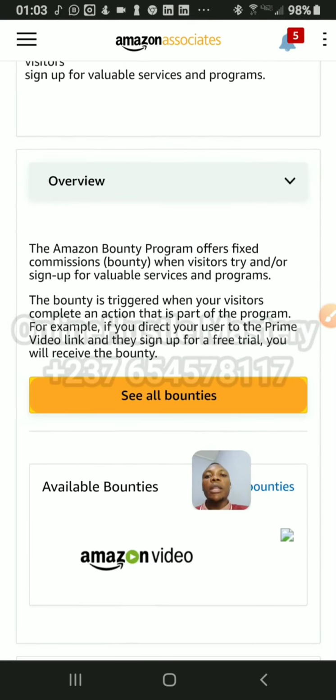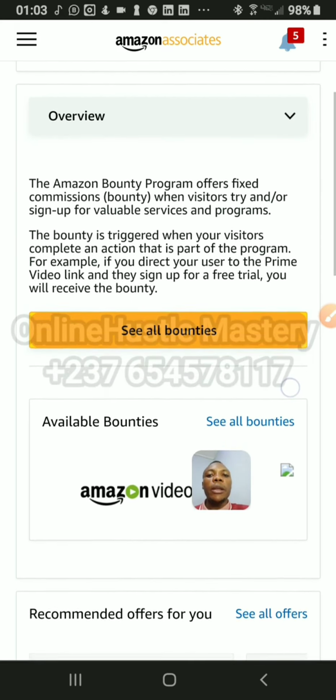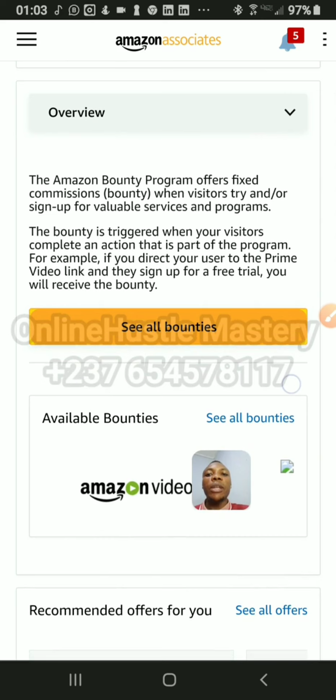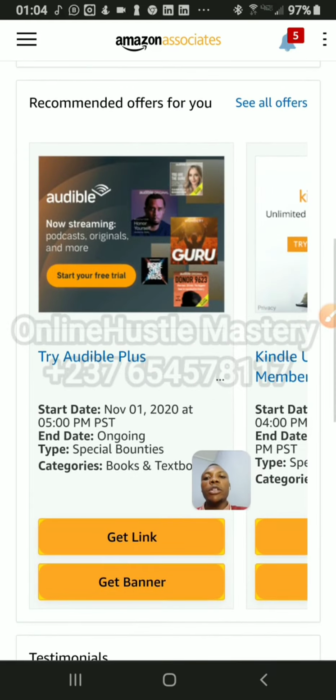As you can see, the Amazon Bounty Program offers fixed commissions, in brackets bounty, when visitors try and or sign up for valuable services and programs. The bounty is triggered when your visitors complete an action that is part of the program. For example, if you direct your users to the Prime Video link and they sign up for a free trial, you receive a bounty. So these are now the bounty programs that you see here.